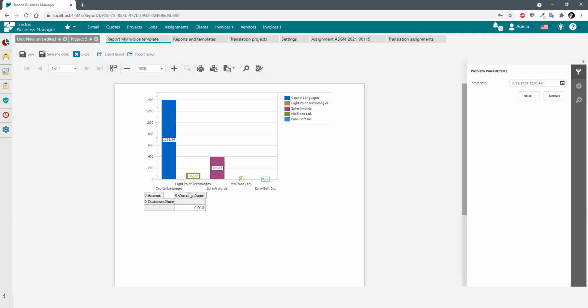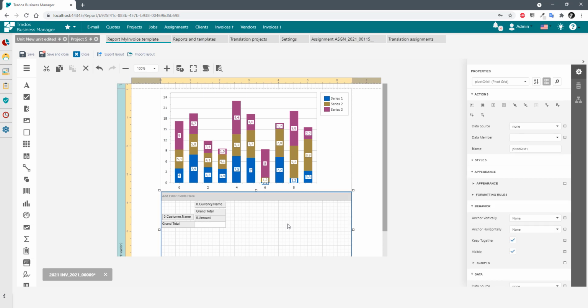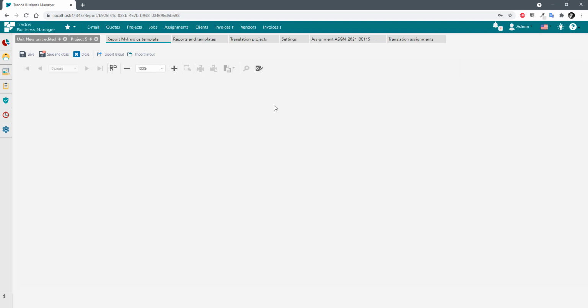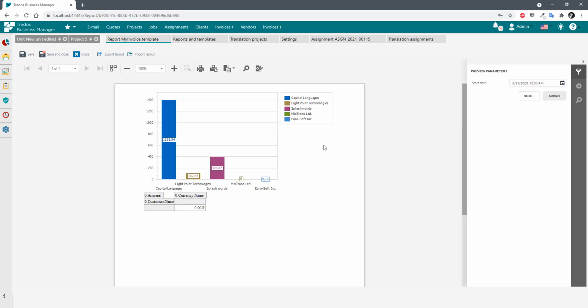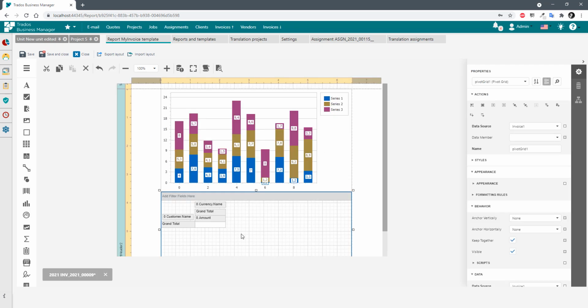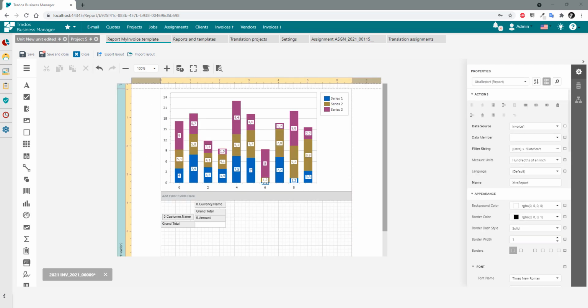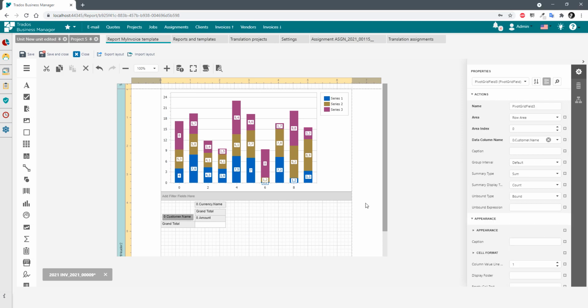Customer name, currency name, and amount is 0. Probably I didn't select data source. Okay, let's go to preview again, submit. Again, doesn't work. Yeah, I see, since I didn't select data source initially, now we get this strange behavior, 0 point customer name.